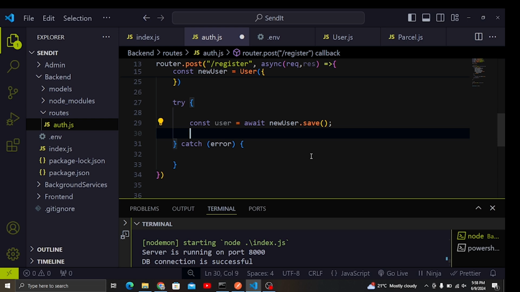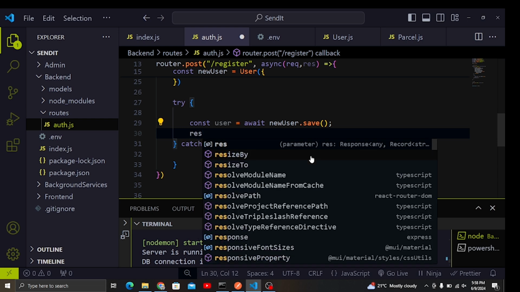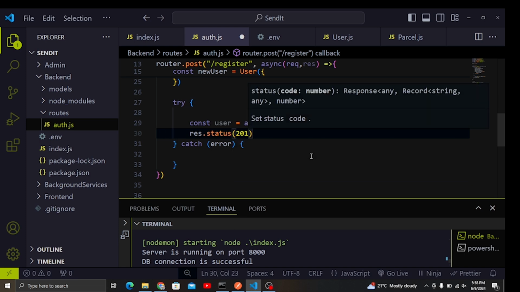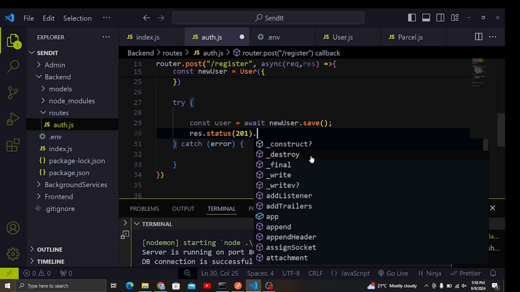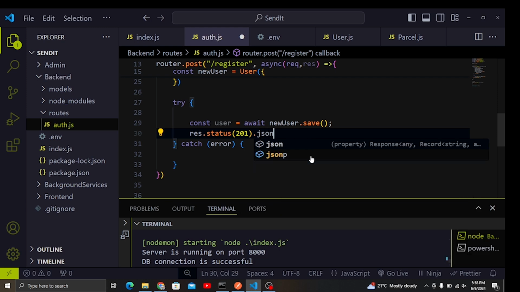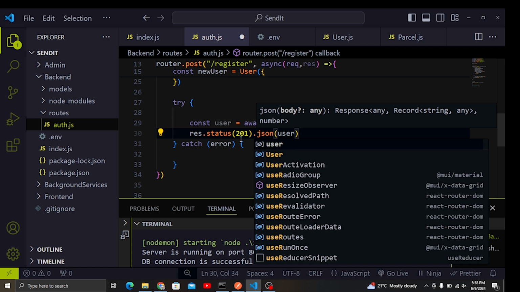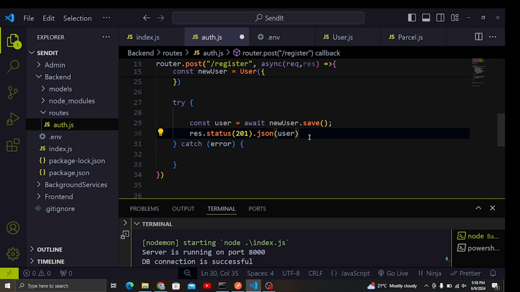Now the other thing is that I need to send this user to the person who is registering, or the admin. So here I'm going to send the user back when the user is successfully registered in our database.